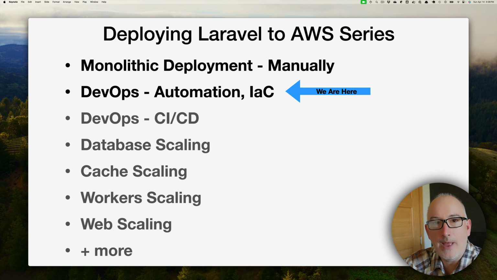And then after that, I want to start touching base with, how would you scale this application? So right now we've got this monolithic application. We can start looking at some of these other options where we may have to scale the database, or what are the options for scaling the cache or the workers or the web. So there's a lot more to come. So stay tuned for all of that information.